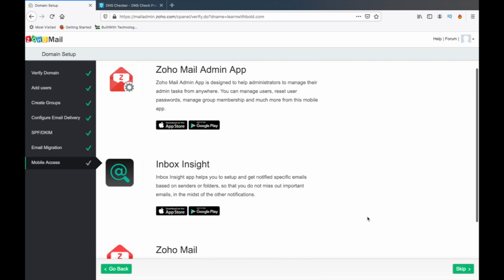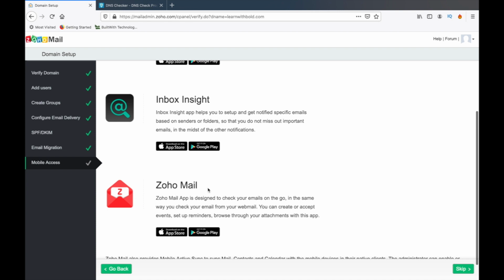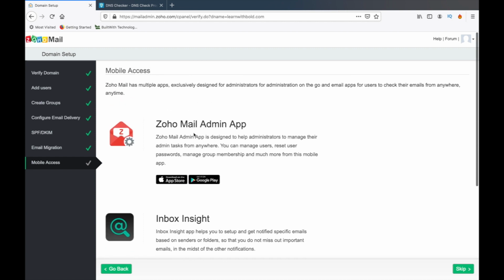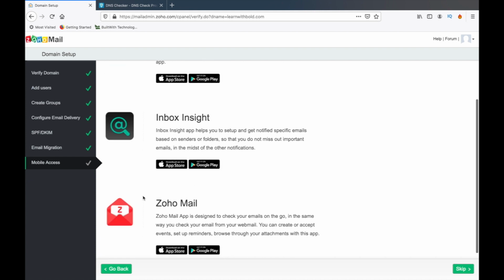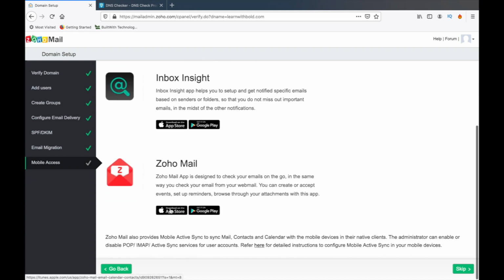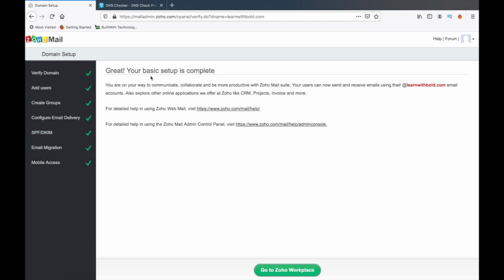Like I said, for mobile access, you need to download the Zoho Mail app because you will not be able to use POP or IMAP for this one. You would also want to download the Zoho Mail admin app. With this admin app, you can administer your business emails. You can add, remove, delete, and use a lot of other admin features. So you need these two apps, the Zoho Mail admin app and the Zoho Mail app proper. Skip, and yes, we are done, really.